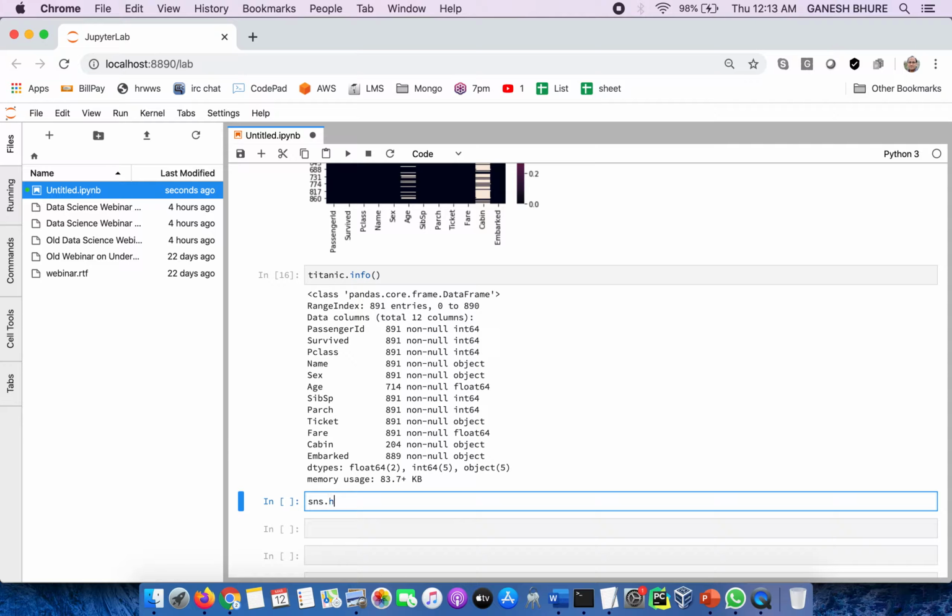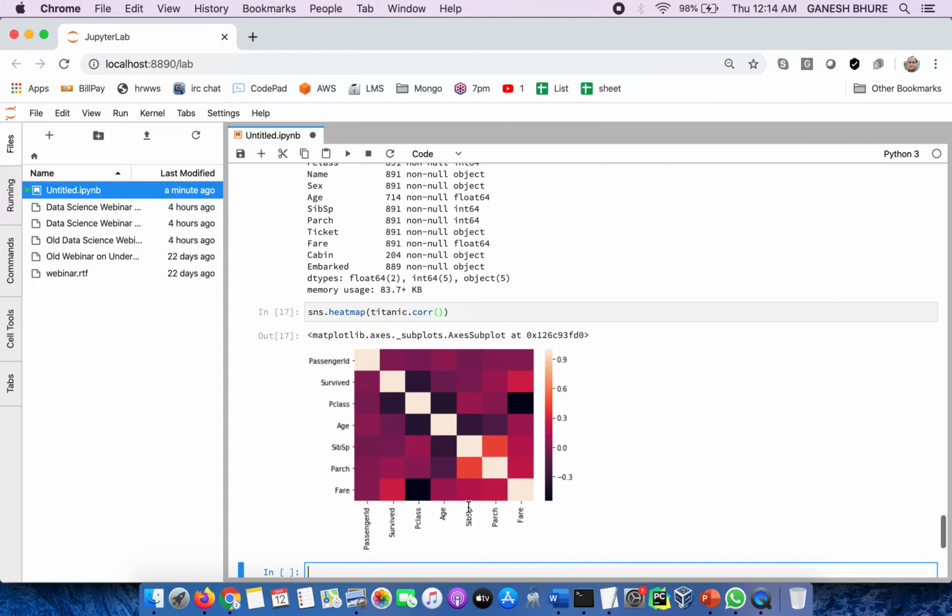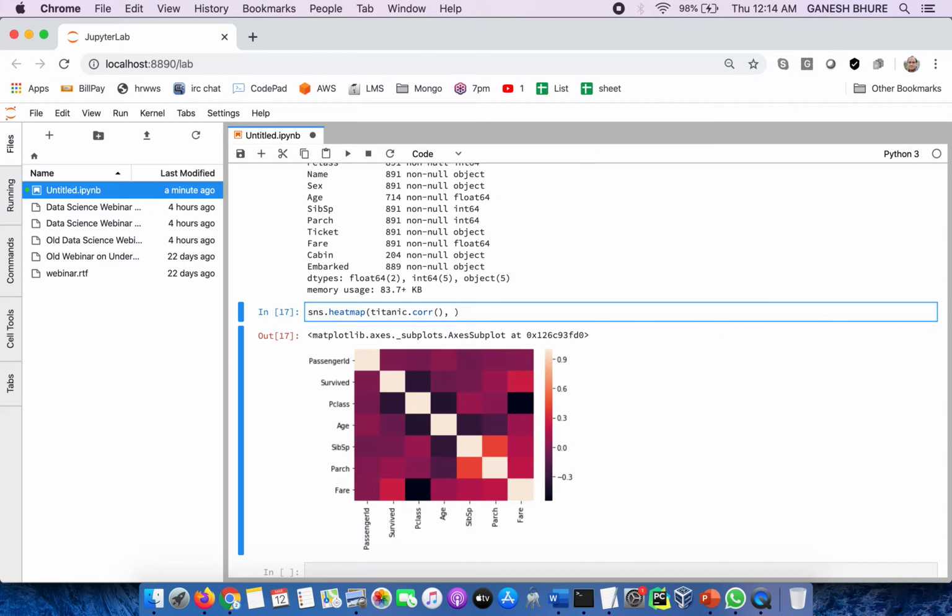As I was talking about heat map, I can find some correlations between the different features using the corr function of the data frame, and I will see how these various parameters or fields are having some kind of correlation. We can explore this more with some relevant data later on.